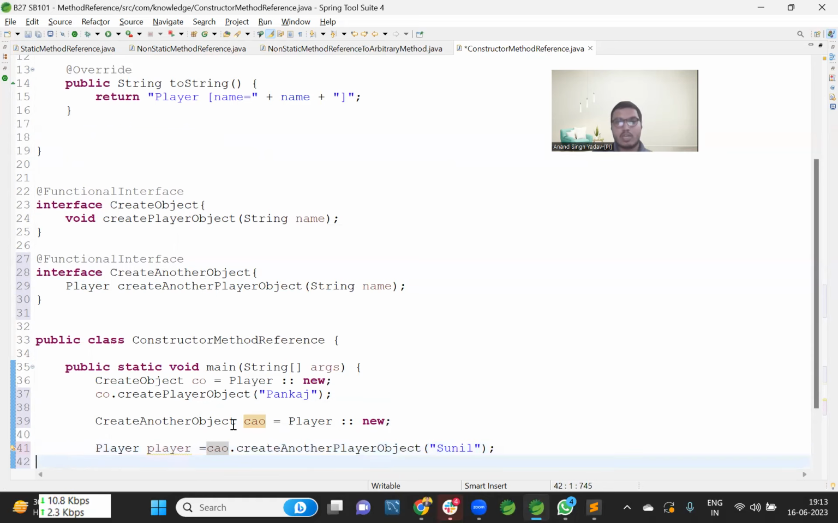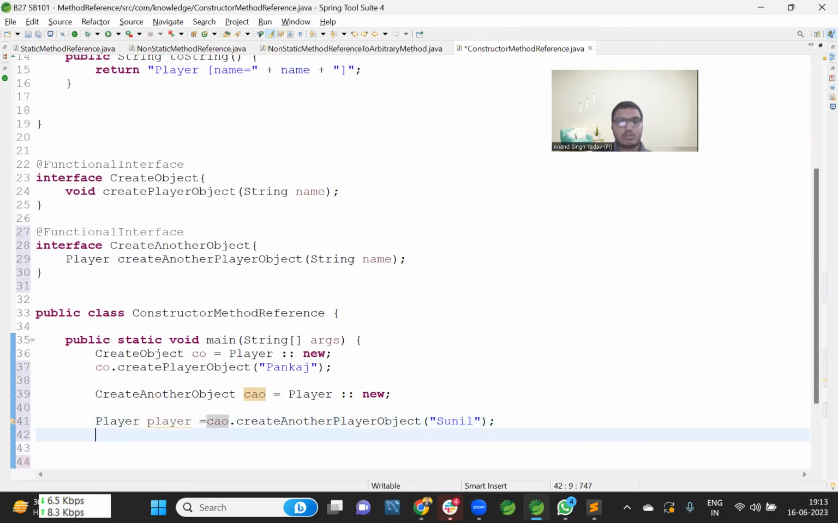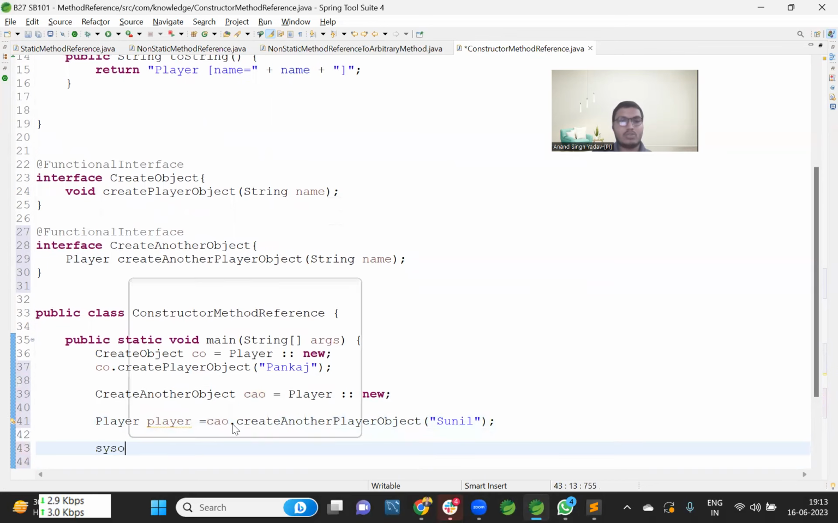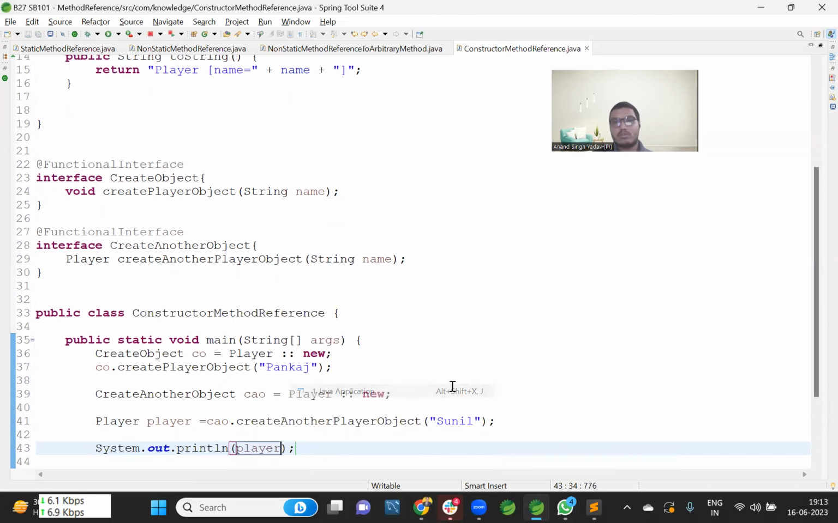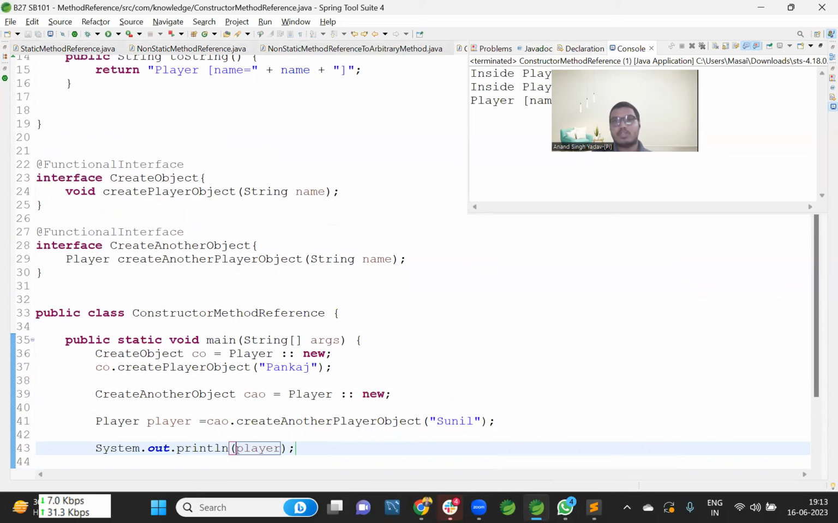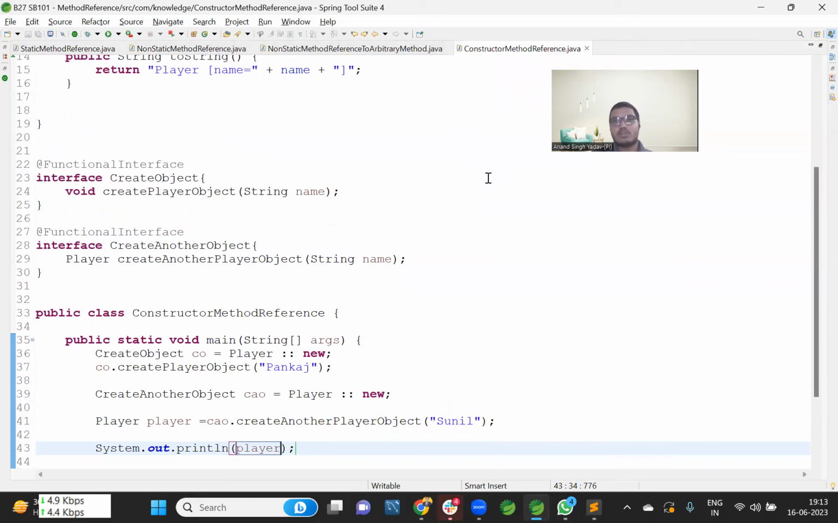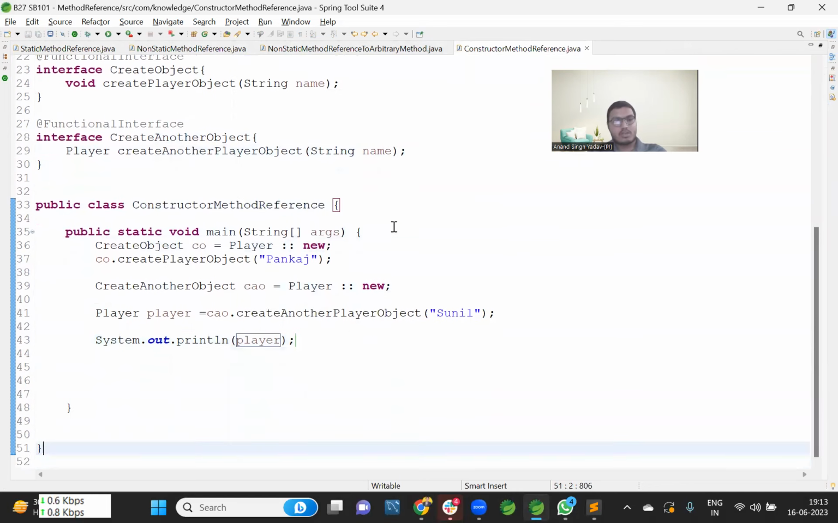Once I have overridden the toString method, we can print the player. It will show me the name Sunil, and as you can see, inside player constructor appears once again, and the name is Sunil. So this is how we can refer to the constructor using the constructor method reference.